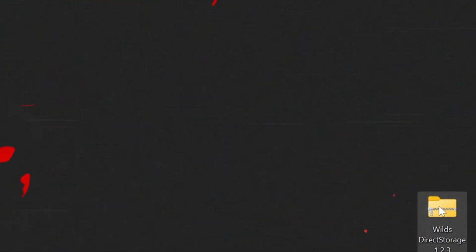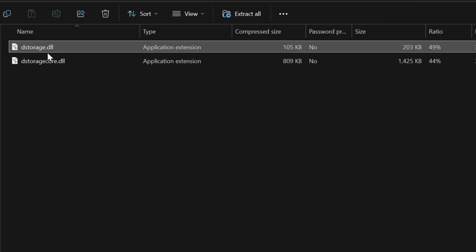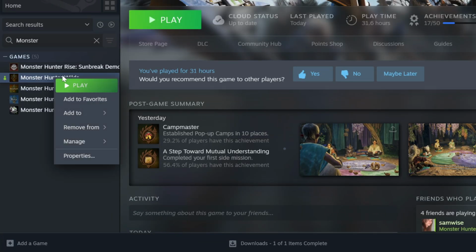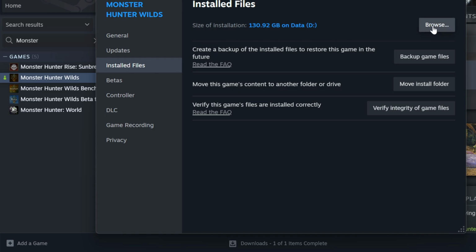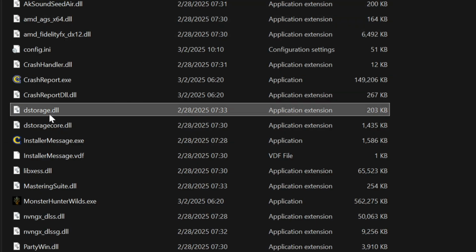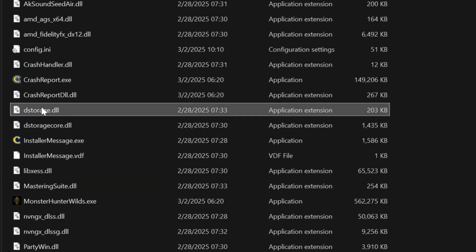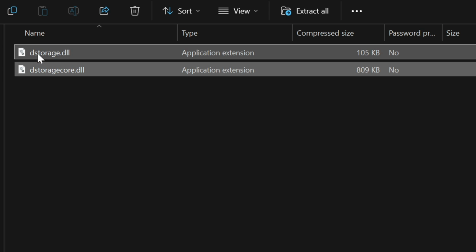Right here in this handy little zip file, Wilds DirectStorage 123 upgrade DLLs, you're going to see two files, dstorage.dll and dstoragecore.dll. We're going to go back to Steam, same deal as earlier in the video. Installed files, browse, and when you open the root directory of the game, you're going to see two files of the same name. We're going to go back to the zip file. We're going to highlight both of them.